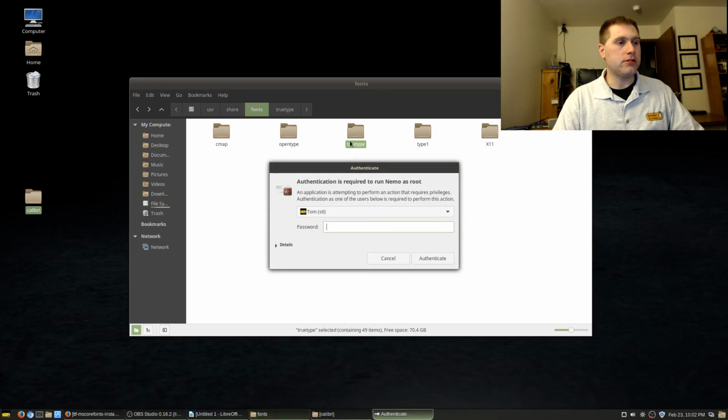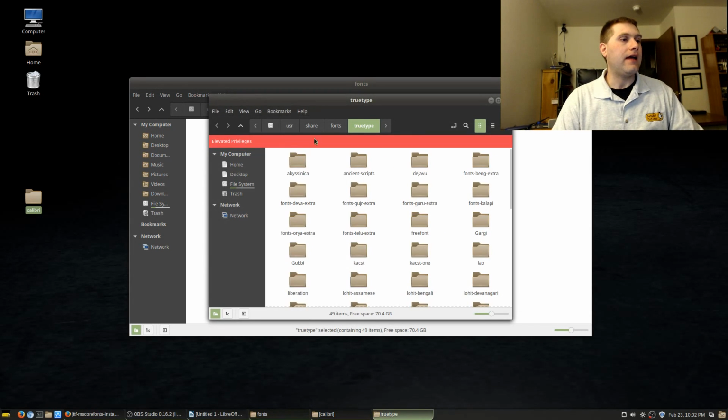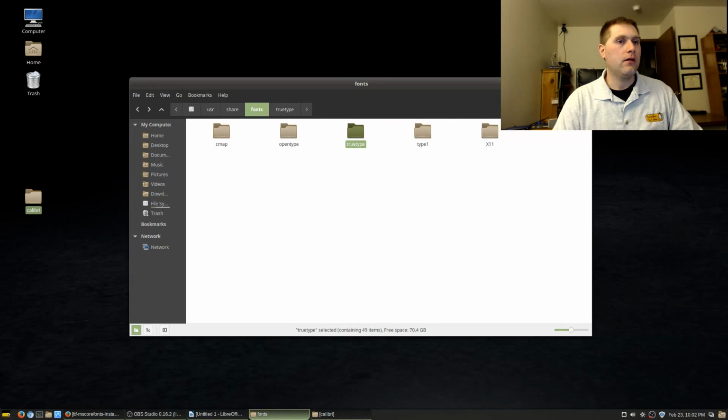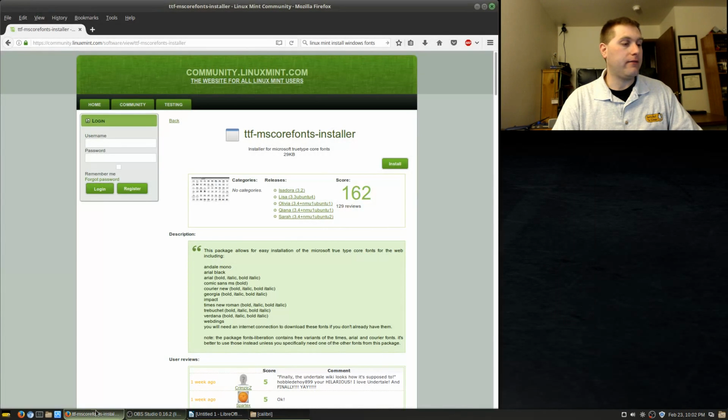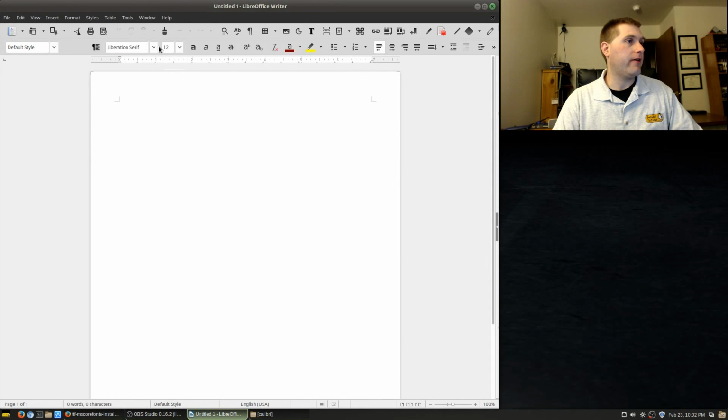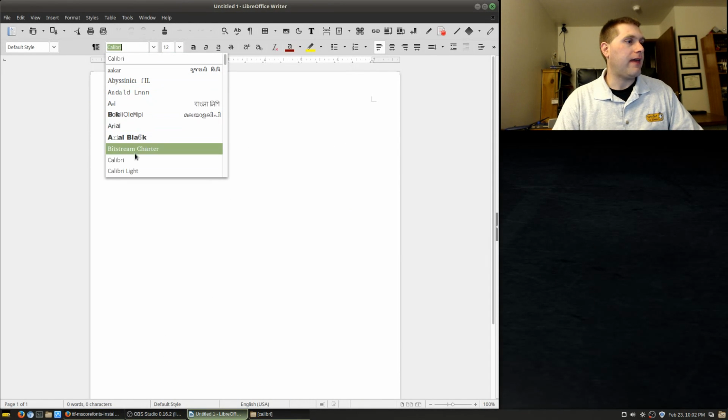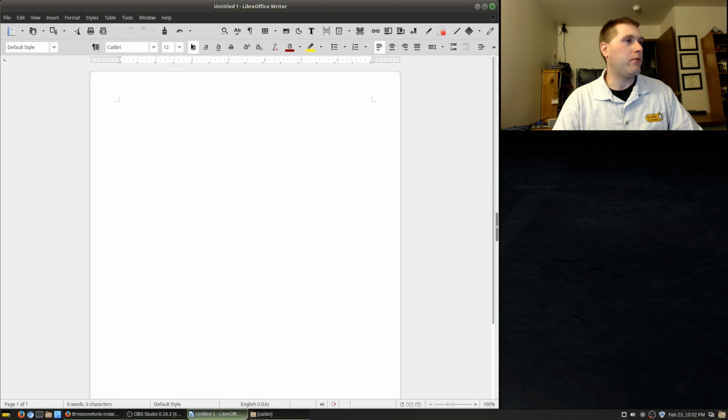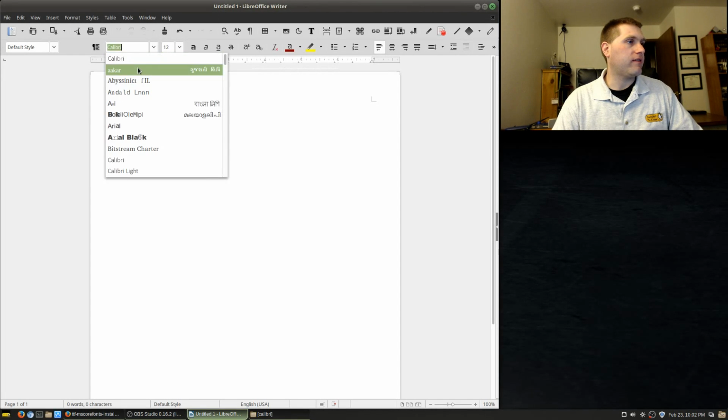Open as root. Give it your root password. Now you can see we are with elevated privileges. Now we just copy that in. There you go. Close that. Close that. Oop. Want this guy over here. And now you'll find Calibri is an option, and then we have the bold, the italics, etc. So that's how that font works.